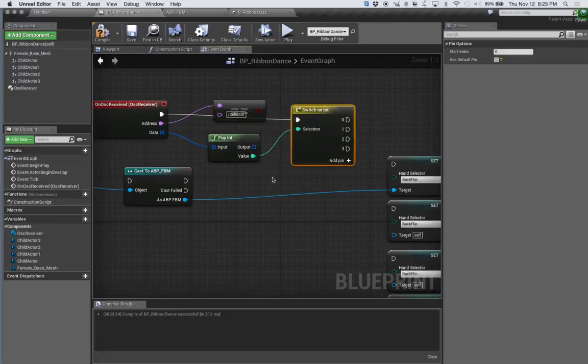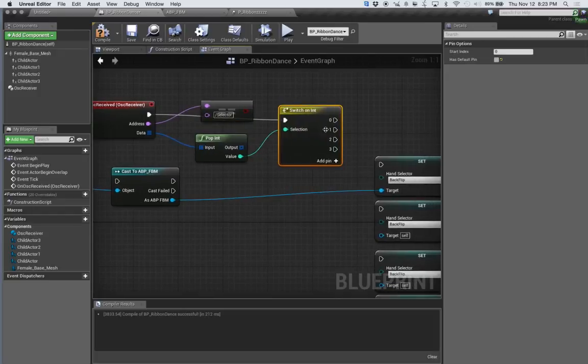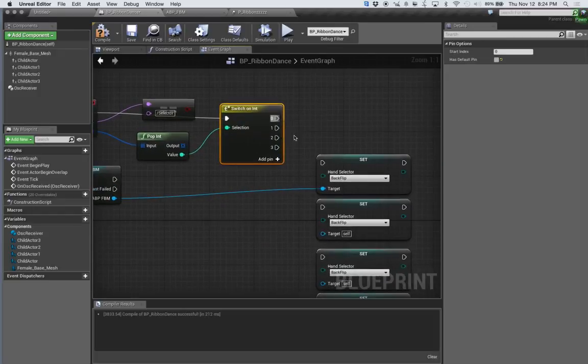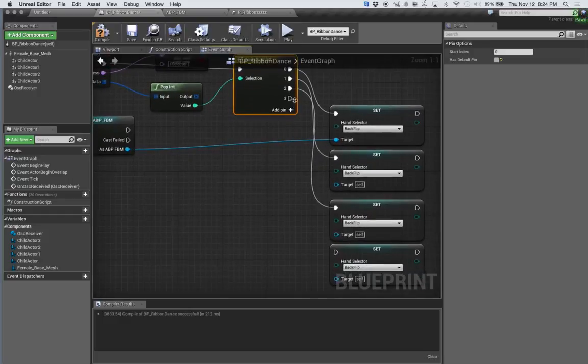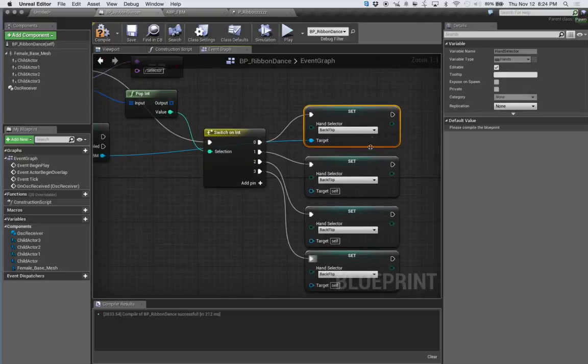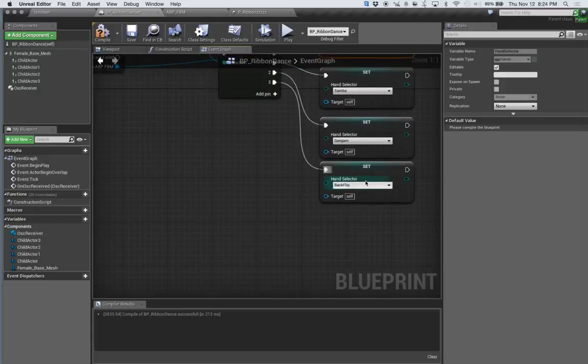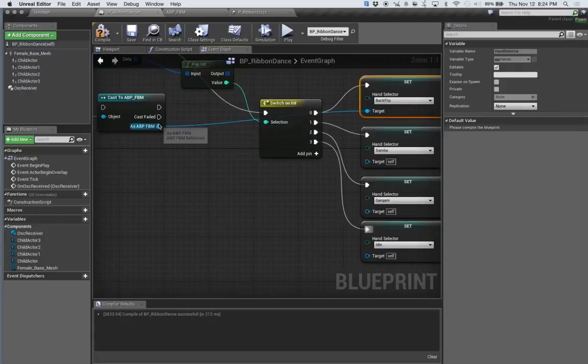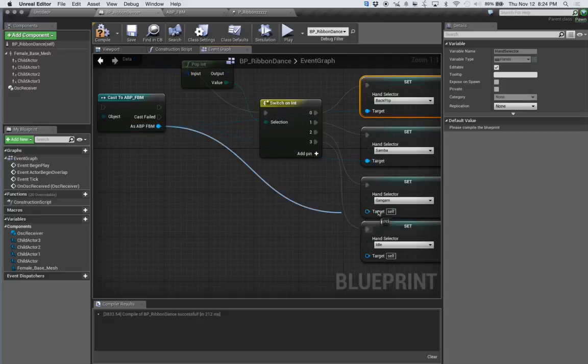How do I get that channel in there? I forget this off the top of my head. Anyway. Cool. And so we have backflip, samba, Gangnam, and idle. And the target is that animation blueprint. We just go into all those.